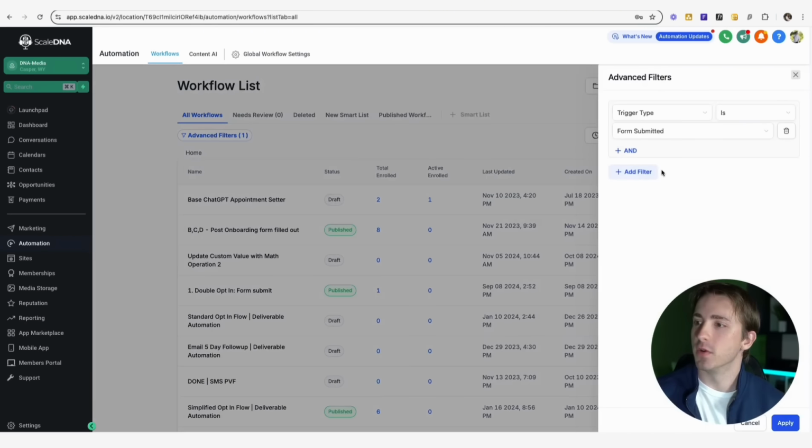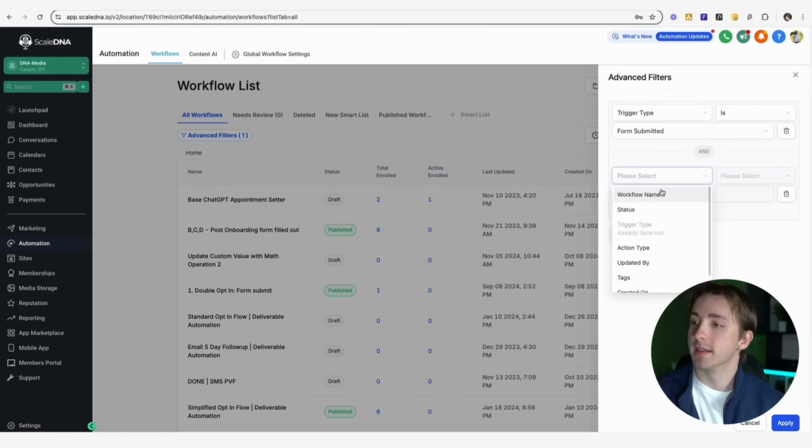Additionally, we can go back into this filter. Maybe let's add an and, and let's say workflows that are using a form submitted trigger that are also published. Then we're going to click apply, and now we can see all of our different workflows that are using that form submitted trigger, which is really, really cool.